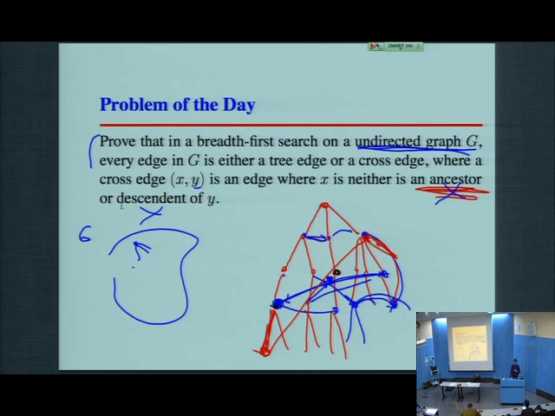Does everybody see that? What's interesting about breadth-first search is that, in some sense, it lays out the edges in an interesting way. When you finish a breadth-first search, you're going to have a well-defined tree, a tree of discovery, and all the other edges, the first time you see them, are going to be across two neighboring levels. Does everybody see that? And never going back up to an ancestor.